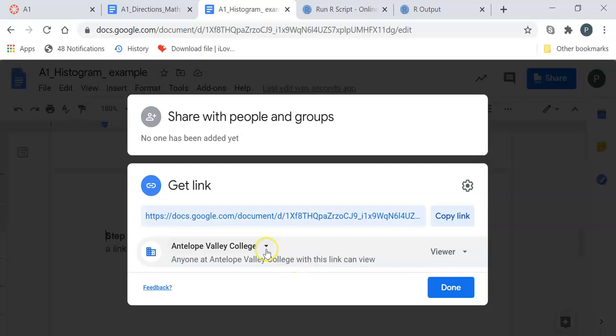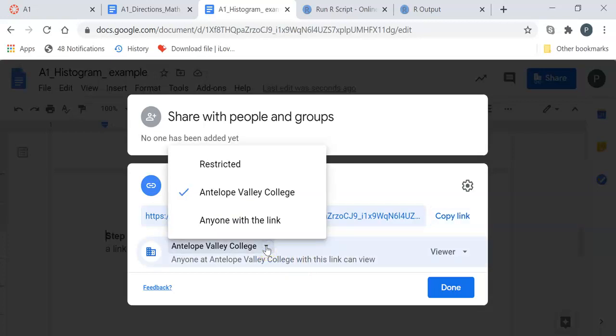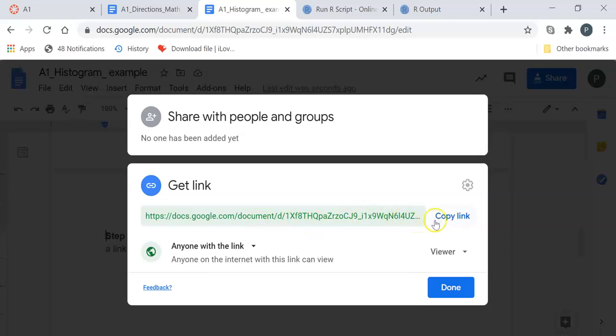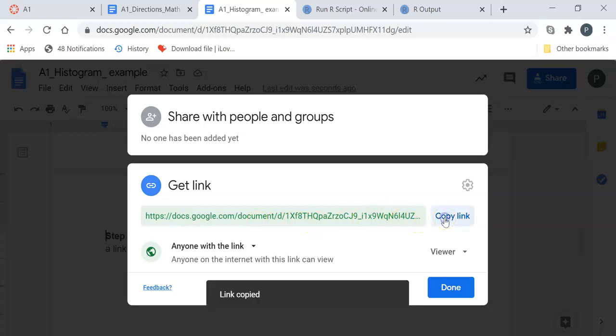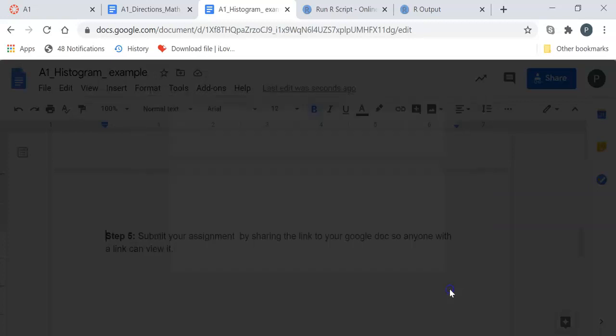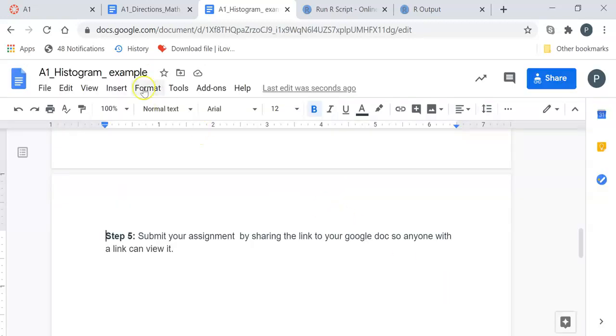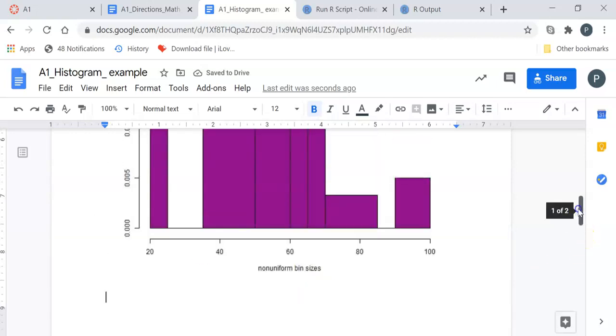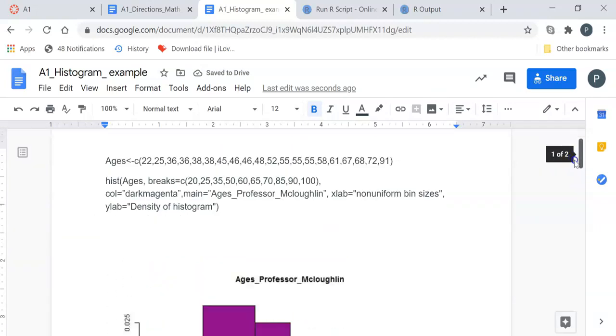So click on this little triangle here. Clicking on that. So anyone with link, so choose that. Okay, then click on copy link. So now it's copied to my clipboard. Say done. Now we're done with the assignment. Well, we need to submit the assignment now. So here's my completed assignment here on the Google Doc.